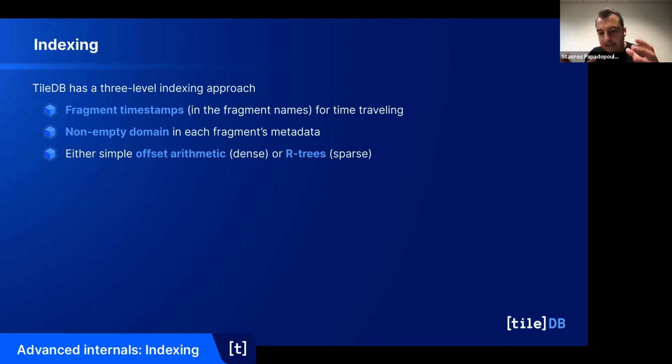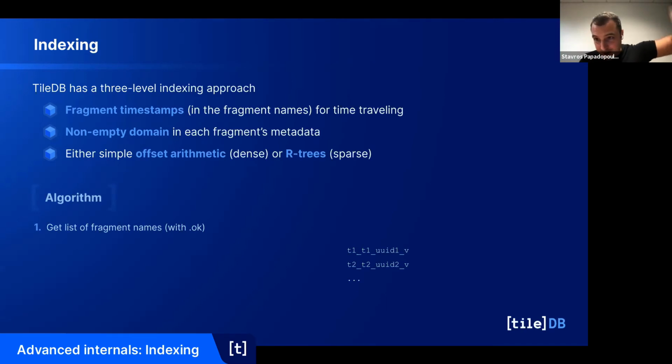We do the tiling so that we help indexing, or we can build indexing on top so that we help TileDB discard tiles or disqualify tiles that it doesn't need for the particular query. So the algorithm looks like this, just a pseudocode. I get the list of fragments. So perform a list request, right? Get the fragment names.